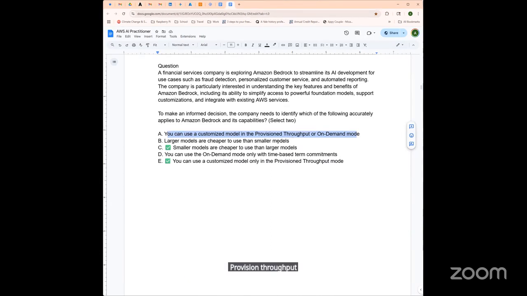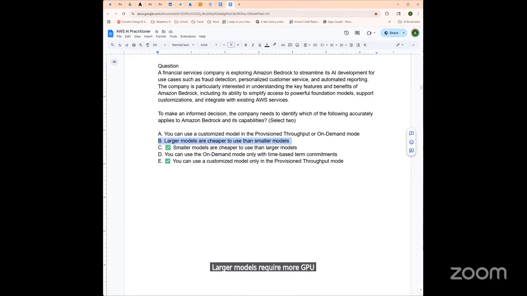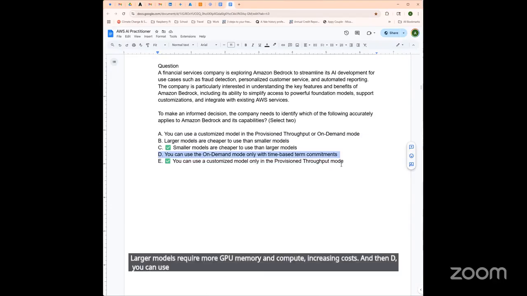All right, larger models are cheaper to use. Now, this is incorrect. This reverses reality, right? Larger models require more GPU memory and compute, increasing costs. And then D, you can use on-demand mode only with time-based term commitments. Okay, so on-demand mode in Bedrock is pay-as-you-go without any time-based commitments.